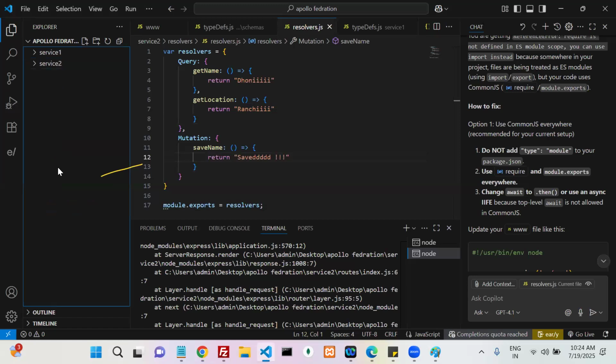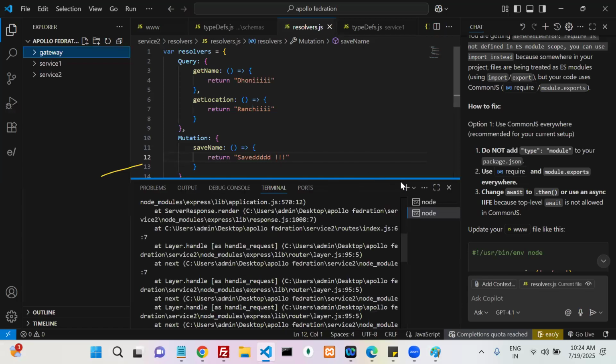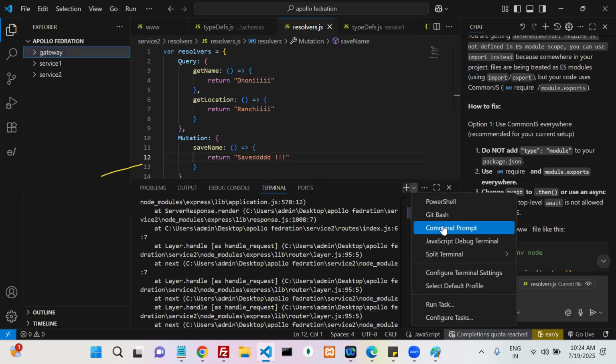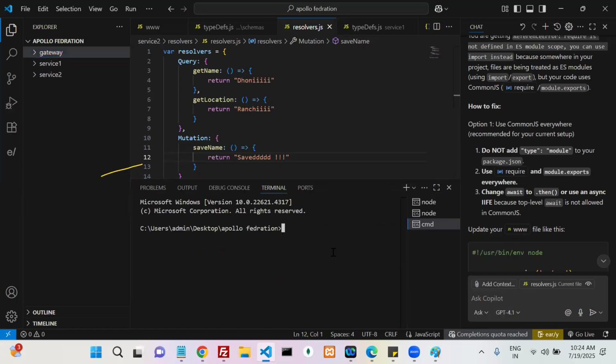You have to create a super graph now. Shall we create the super graph? Okay, you can say a gateway. Okay, so simple. You can create it with no Express, nothing. Simple way you can create. So can I go with the command prompt? Okay, get the package.json. cd gateway, npm init.